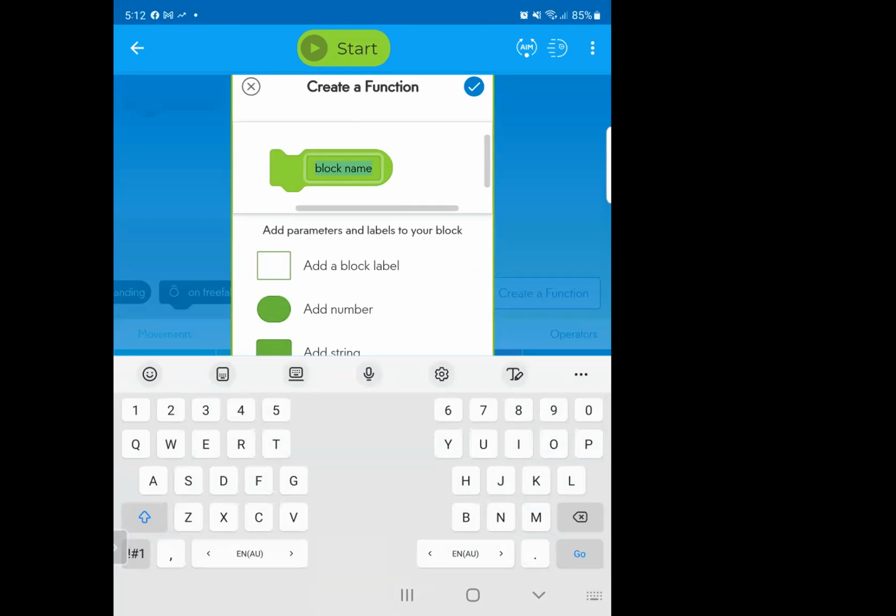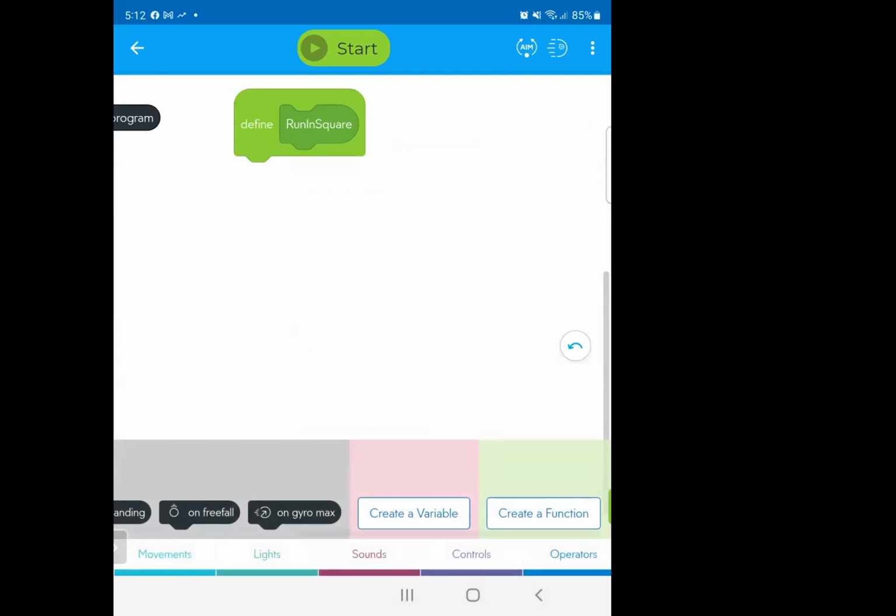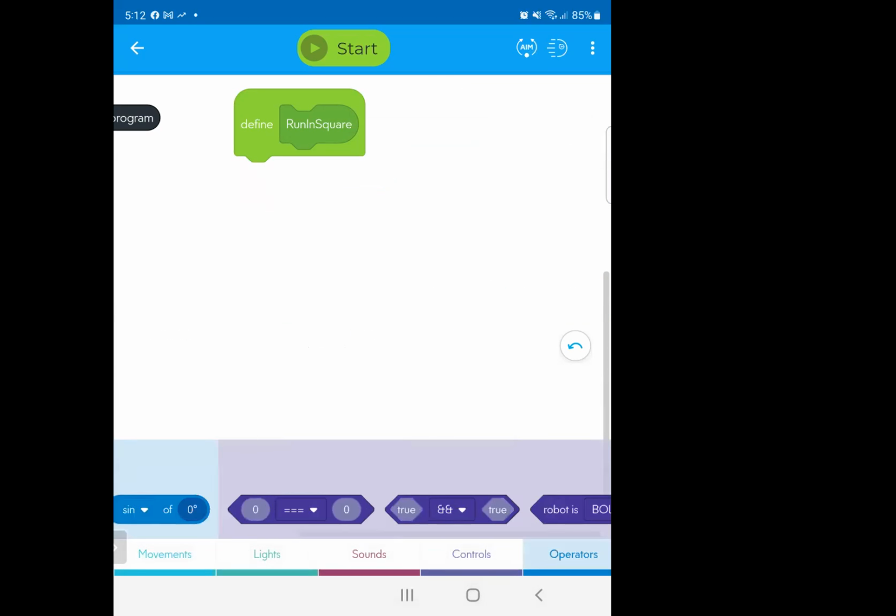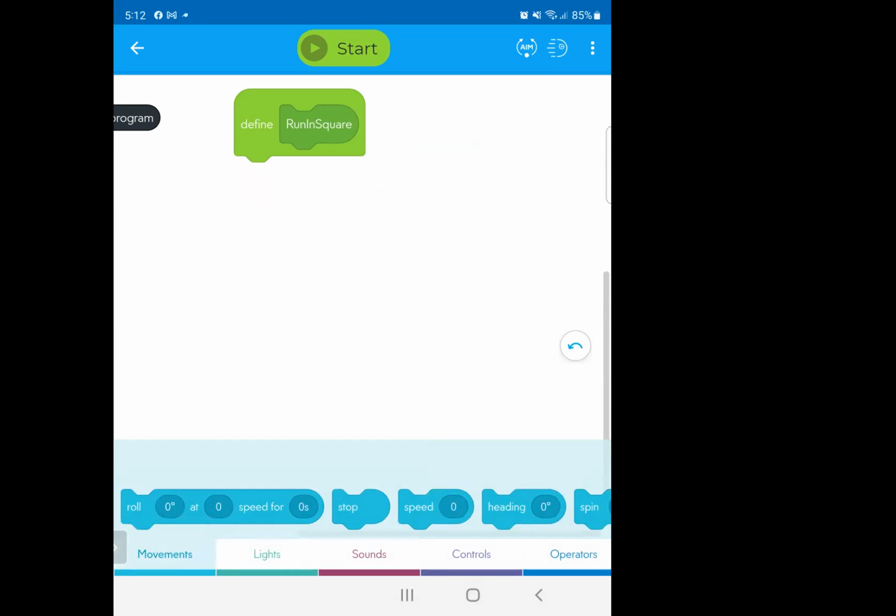Okay, the function called run in square. Run in square, what you do is you go into the movement. So you have to name your function to something that does the thing you want. Run in square, it's obviously, when people read it, they think, ah, the Spiro is going to run in a square.